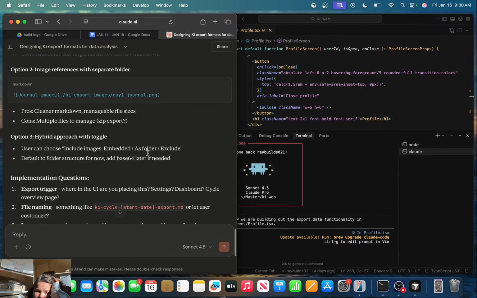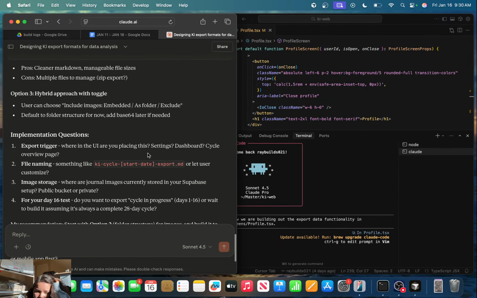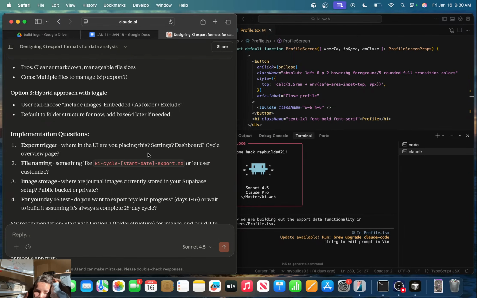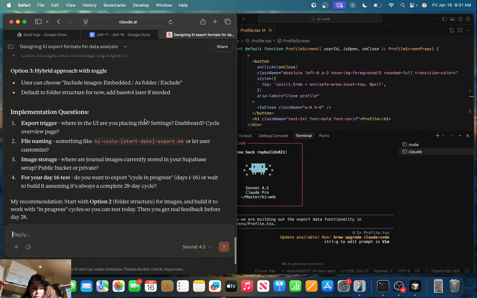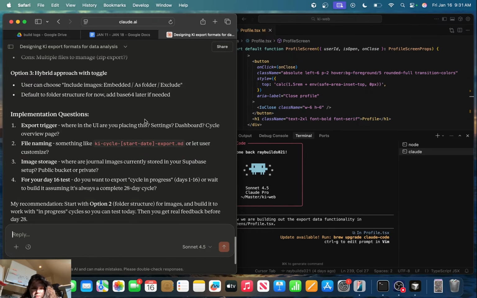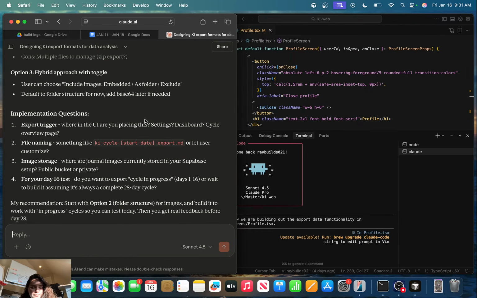Where in the UI settings dashboard, file naming, something like key cycle export, or let the user customize. Well, okay. Okay. So, start with option 2, folder structure for images, and build it to work with in progress cycle so you can test today. Then, bro, that's what we're doing. It's like, you don't even listen to me sometimes. I'm kidding. You're really good.